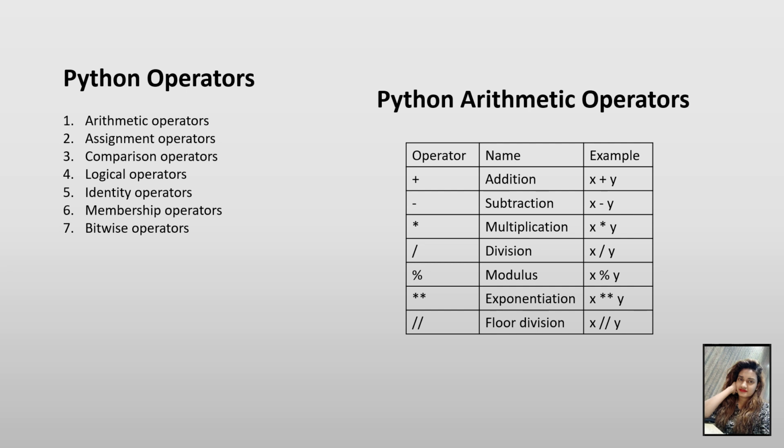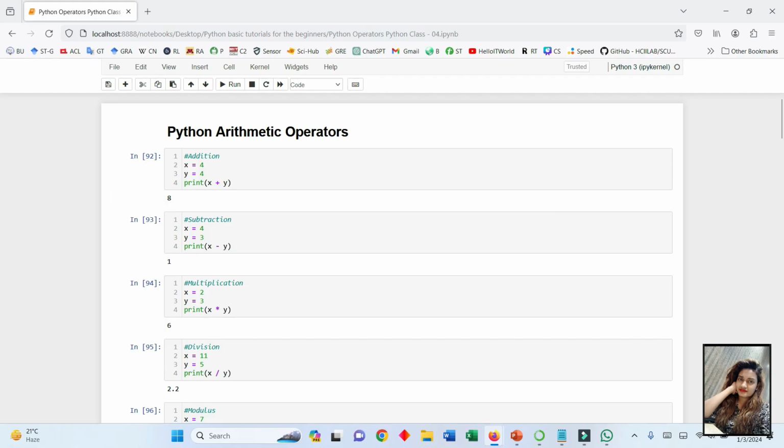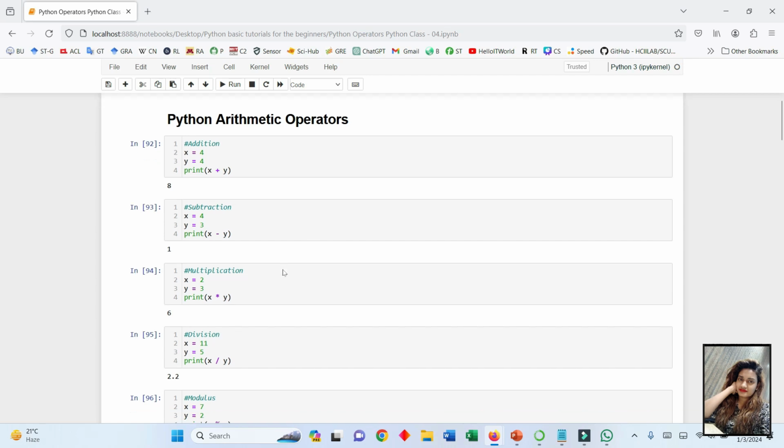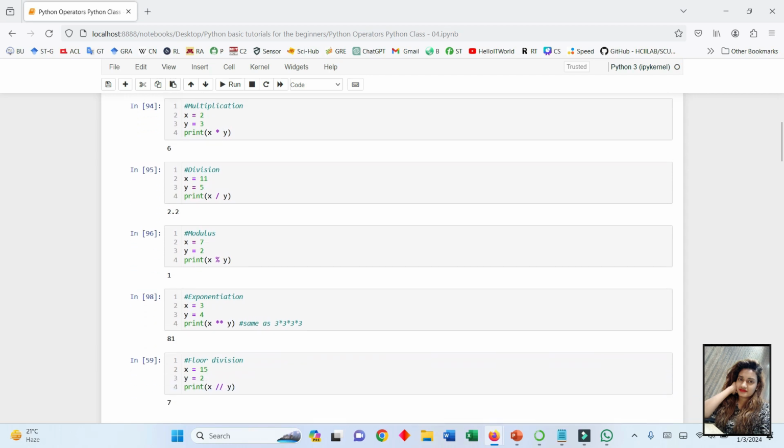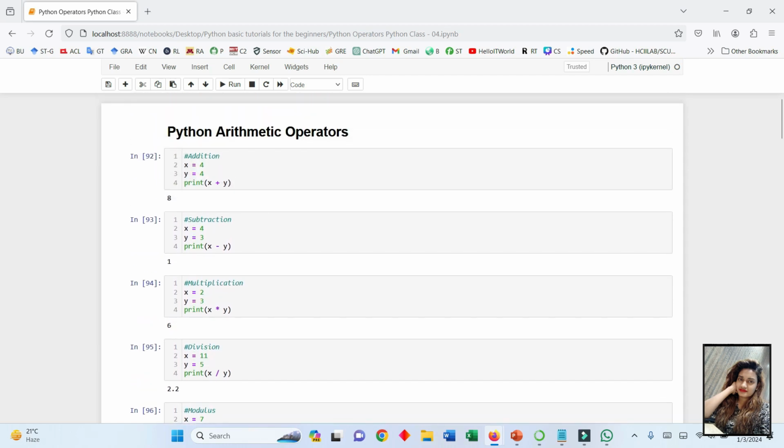See, in the coding section, that means the practical, we will do the practice sections. Let's go for the practice. The first thing, Python arithmetic operators. So how many have? There are hopefully 7 kinds. What's the first? Addition. If we have variables x and y and we add, that means addition, then it will run its add. 4 plus 4, if we add, then it will give the result 8.